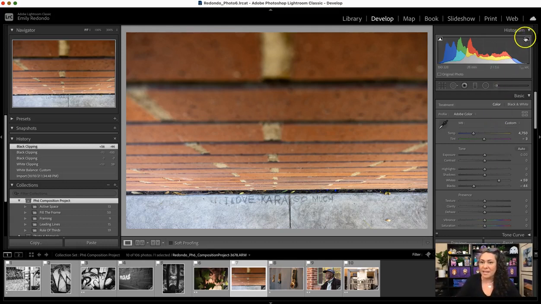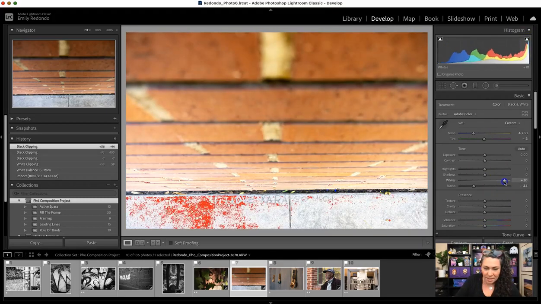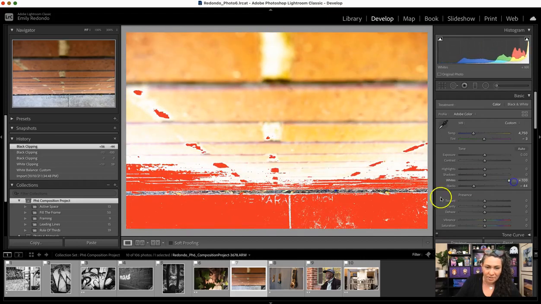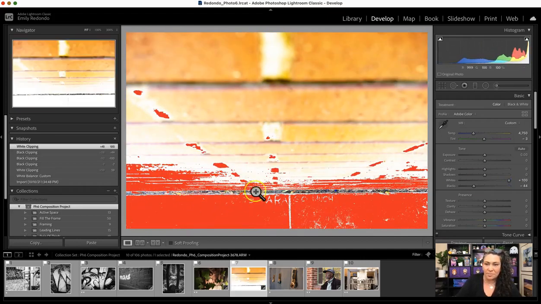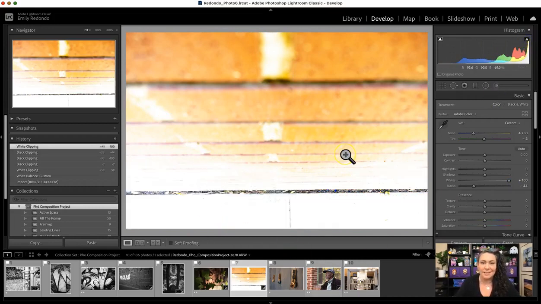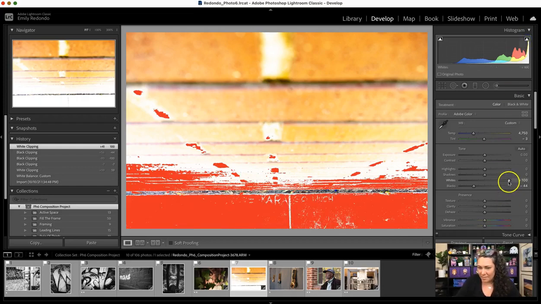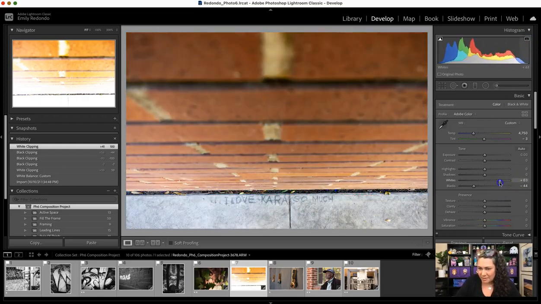I have my highlights clipped on also. Let me just show you what it would look like. So if I kept going, now this area down here is completely white. And if I turn off the clipping indicator, you can see that this is true. This is definitely not what we want. So let's go ahead and back this back off.